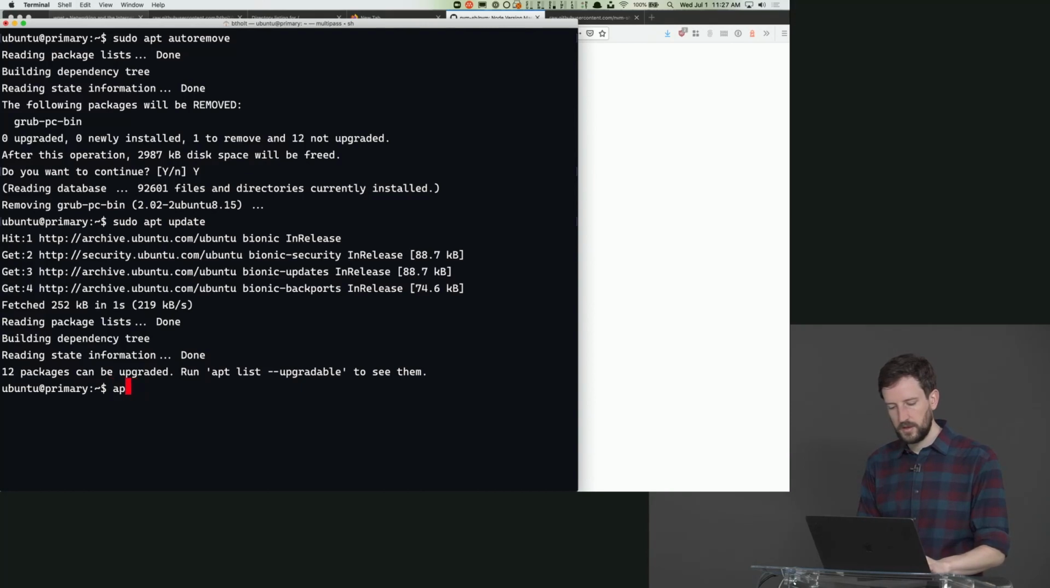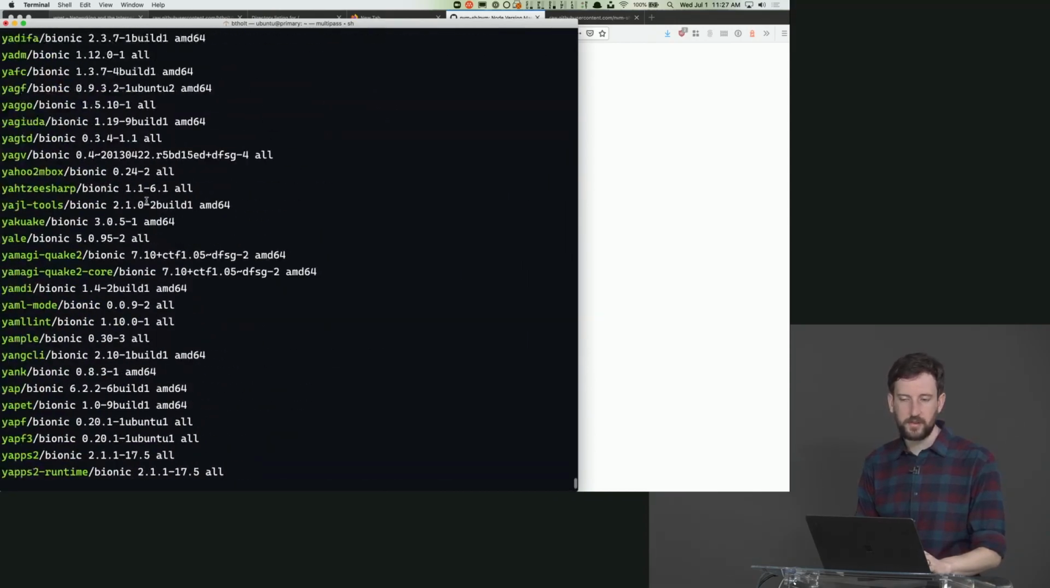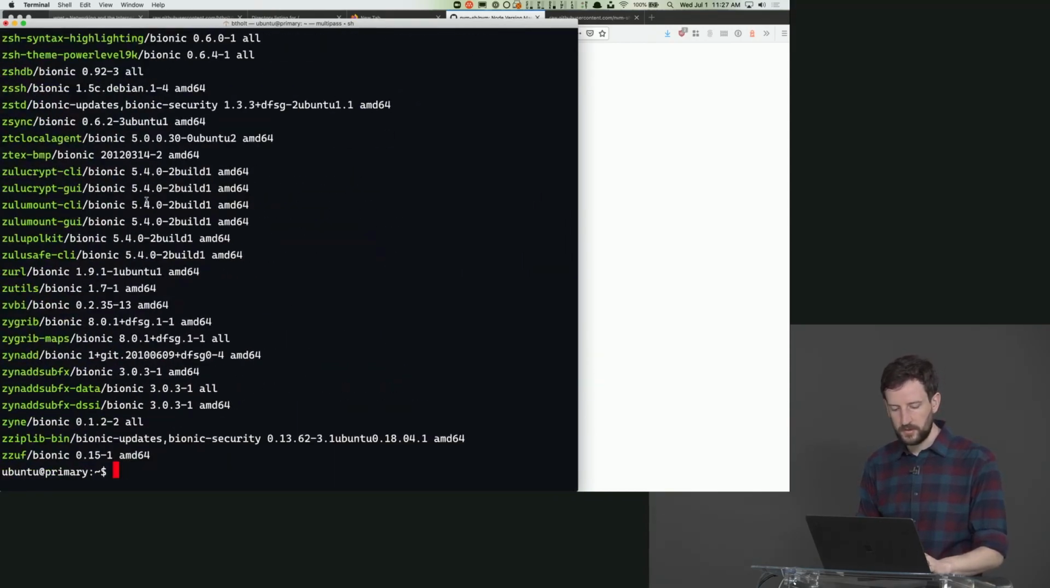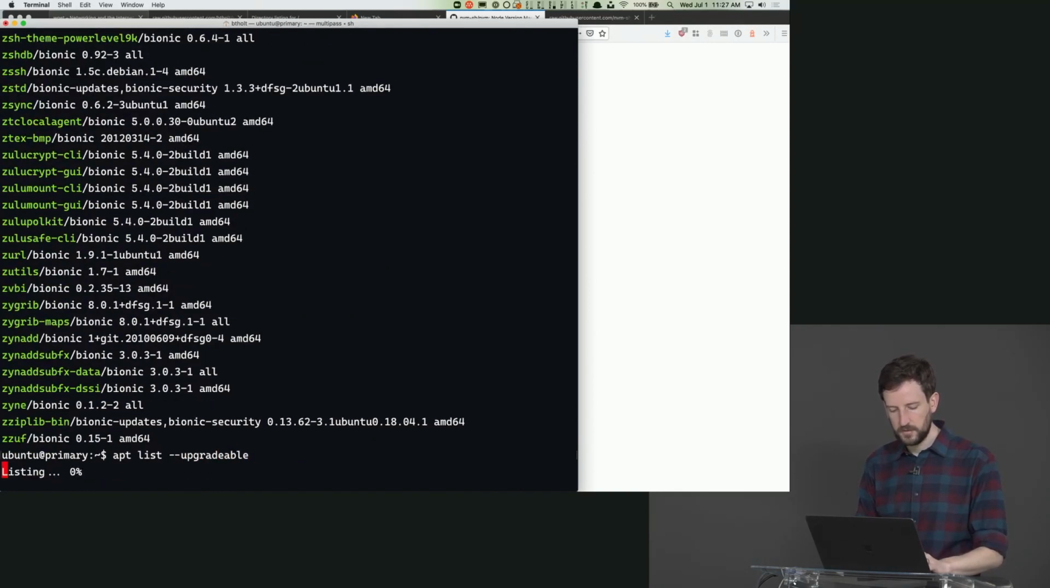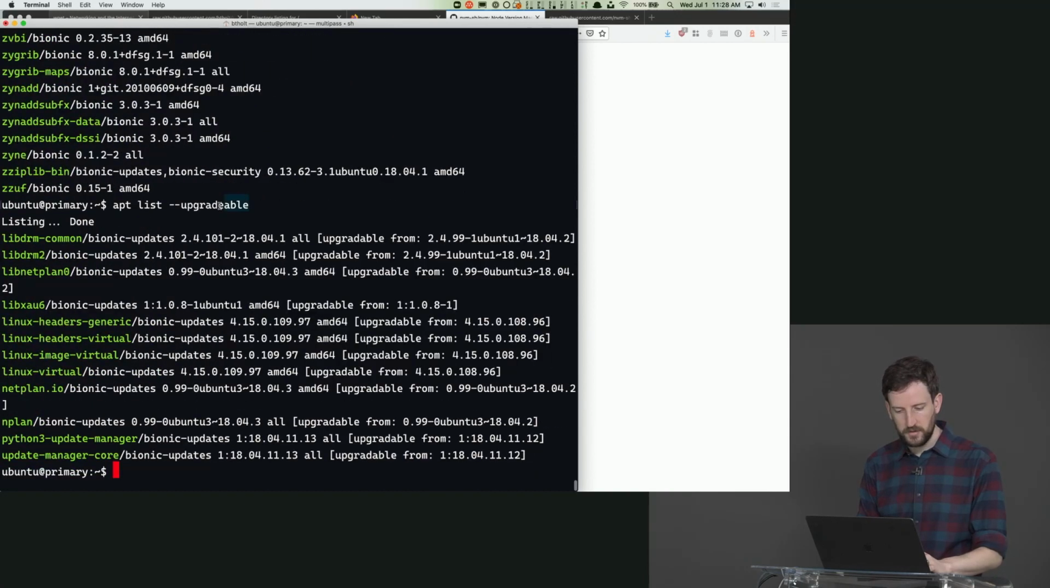You can do apt list. It'll list all of the packages that you have installed. You can see it's a lot, right? So sometimes it's useful to just say apt list --upgradable. And from here, here's everything that I could update. So this will let me know, here's all the stuff you can go update.